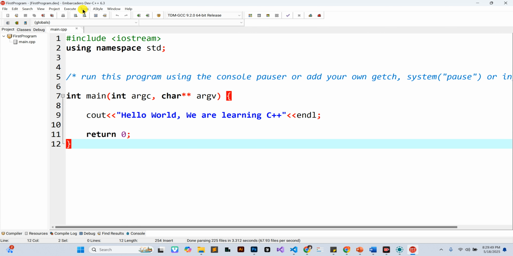Now you could also change the font size, the fonts, and even the theme of this IDE. How do you do that? Probably you go to, I think, the tools, and then you go to what? Your editor options. When you go there, you are able to change certain things regarding this particular environment.